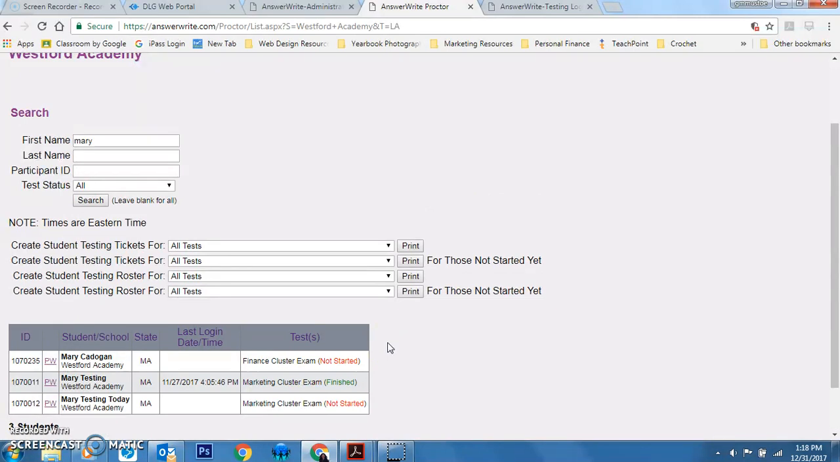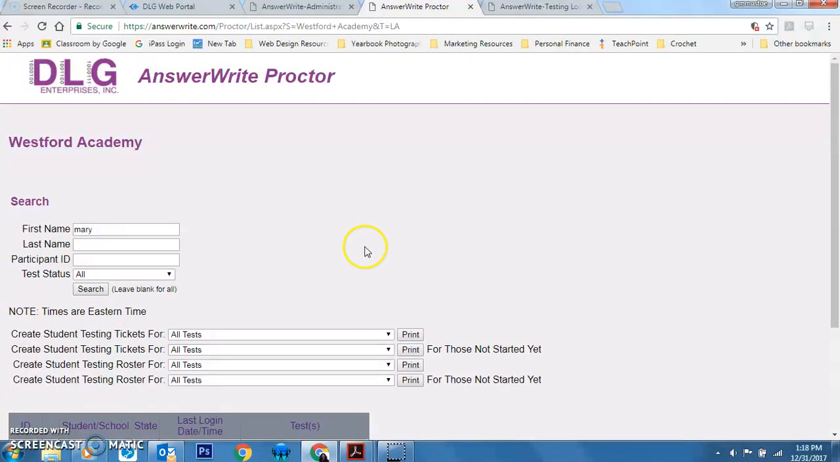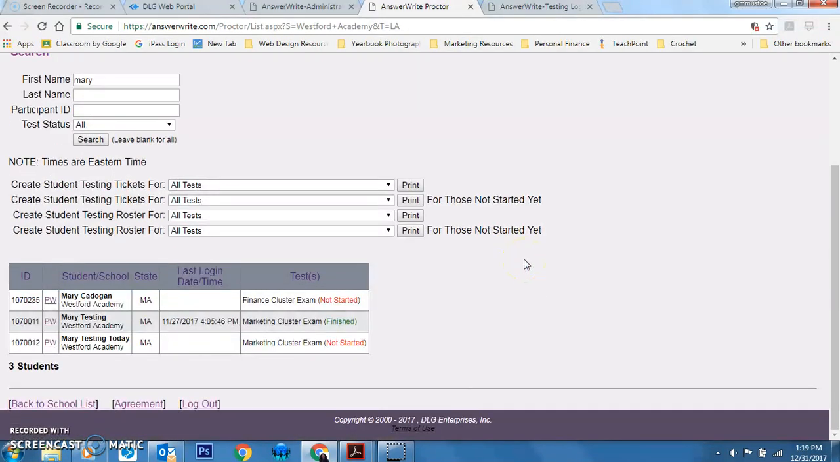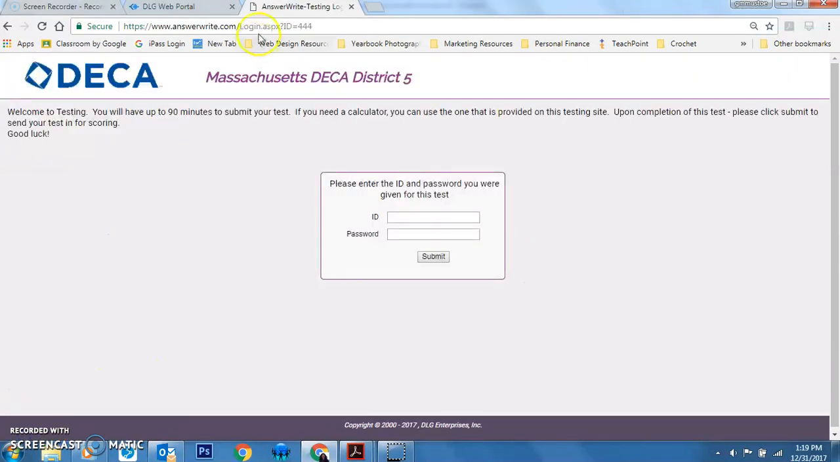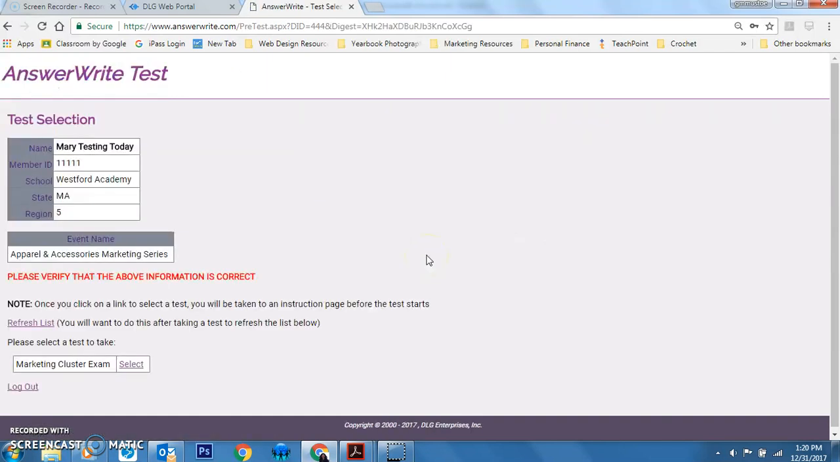I'm going to go ahead and pretend that I'm a student right now and log in so that you can see what they end up seeing and help troubleshoot when there are issues at your school. So I've used the URL that I also provided in the email for the students to go ahead and take the test. I'm going to log in as my student Mary that I just showed you guys. So now this is what it will look like when she logs into the test.